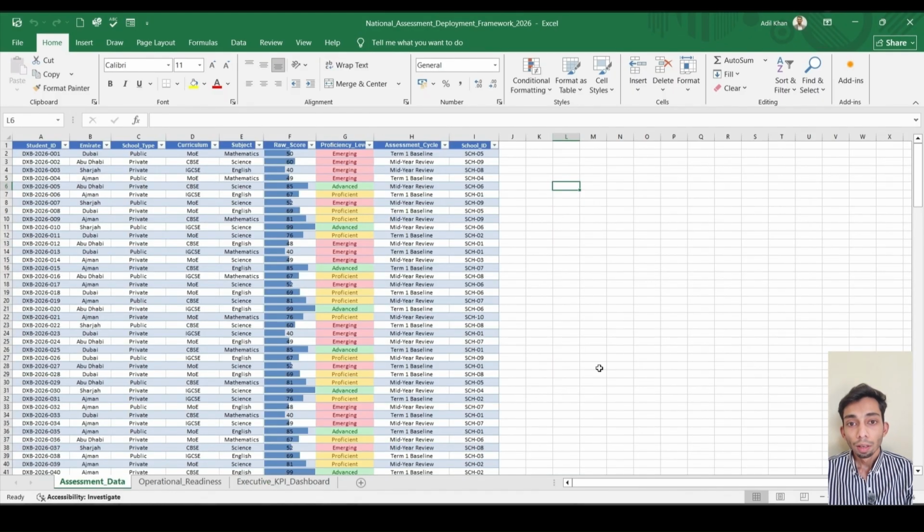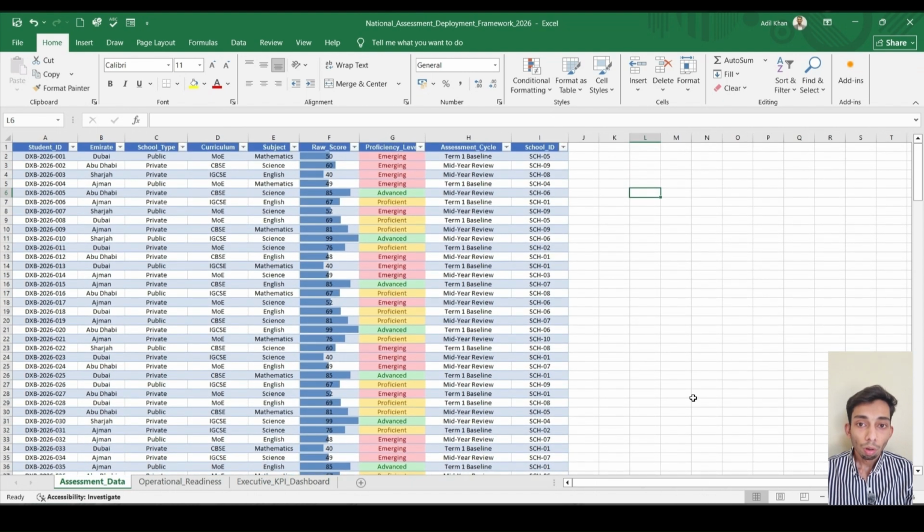Let's start with the data. This is sheet 1, renamed to assessment data. It contains 200 rows of mock student records. I am going to walk you through each column and explain exactly why I chose it.